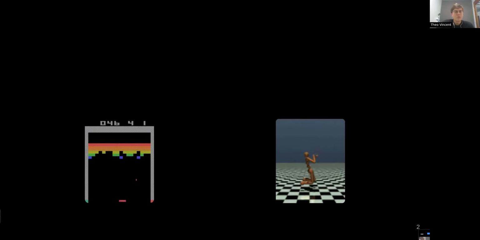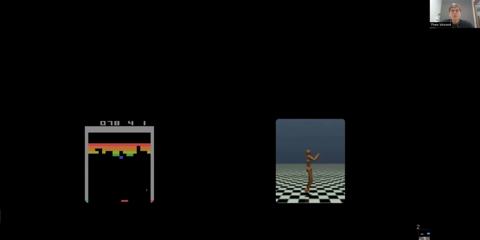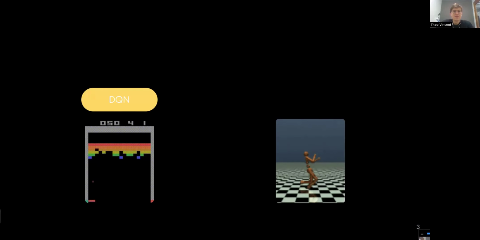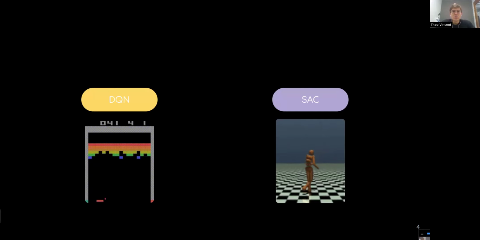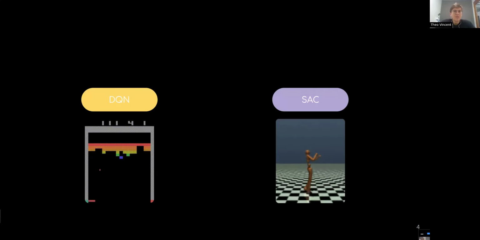I bet that as soon as you see this slide, you recognize the Atari benchmark and the MuJoCo simulator. You might already think about using an Atari agent to control the Atari benchmark, and you might think about using SAC to control the MuJoCo simulator. There has actually been a lot of work built on top of those algorithms.